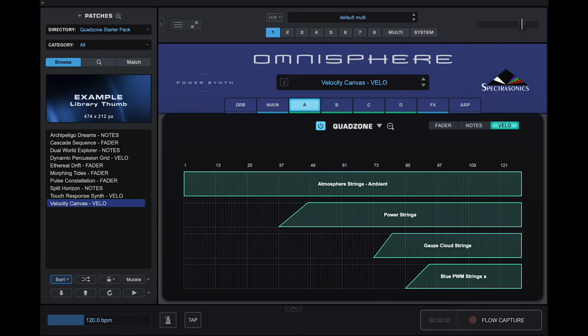Finally, velocity mode. This is where playing dynamics control the layer that's being triggered. The grid now represents velocity values from 1 to 128, and you'll see these turquoise bars showing your incoming MIDI velocity message. So for this string patch, I've set up different layers to trigger at different velocity ranges.